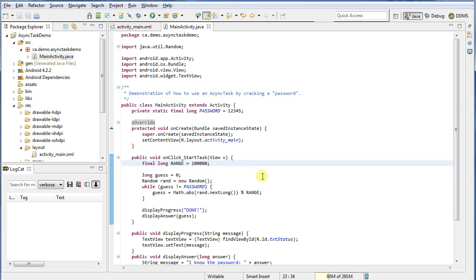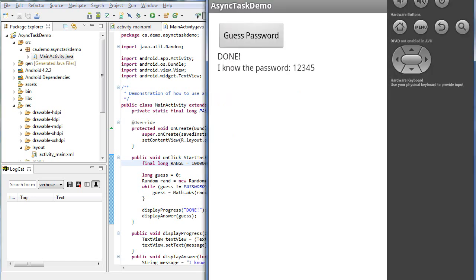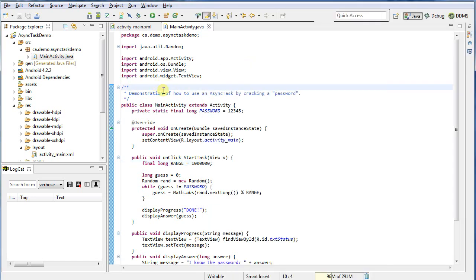Let's imagine that I had a much larger range to work with. So I just added an extra 0 here, so it's going to be 10 times the range. It should take 10 times as long to try and guess the password. So I'll Control F11 to restart it.